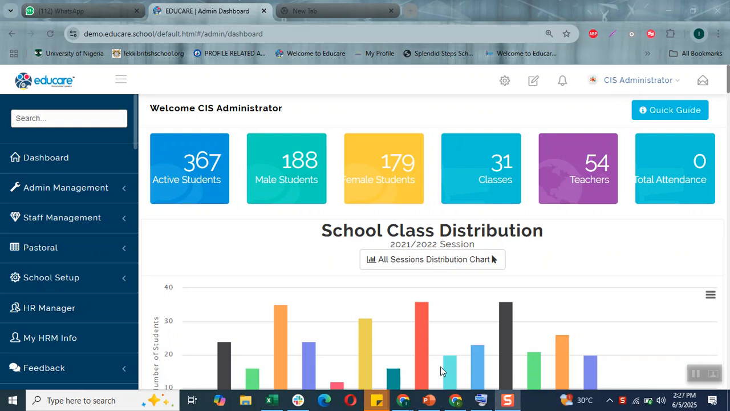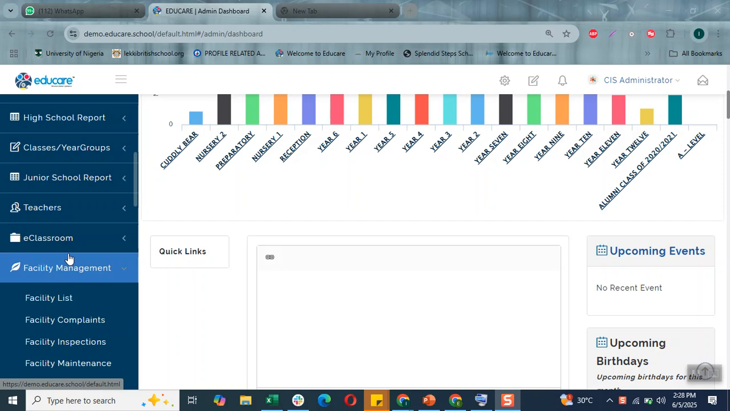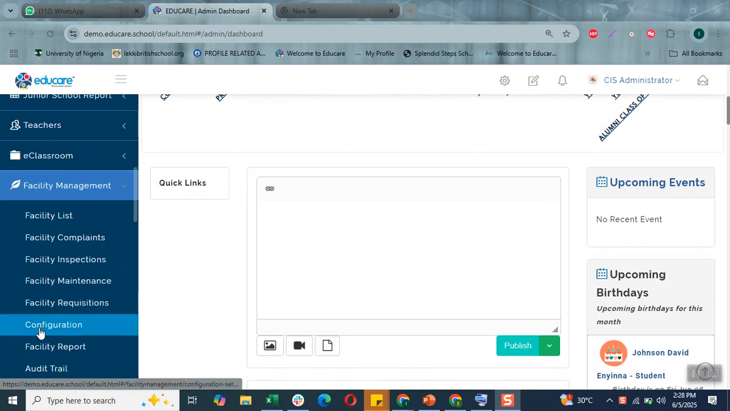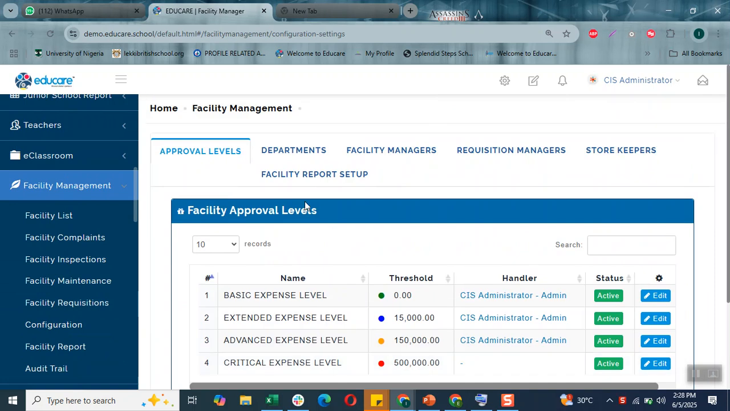Hello, this is a video guide on how you can use the facility management module on Educare. First, you go to the dashboard, you click on facility management, you go to configuration. Under the configuration submodule, it allows you to set up different levels and departments.